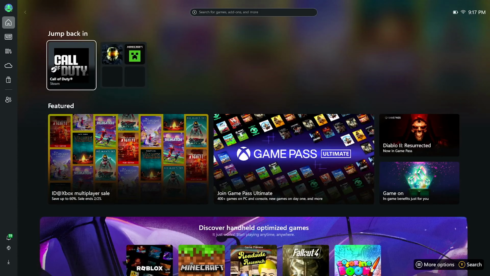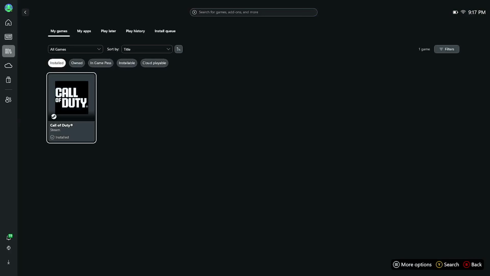But begin by turning on your ROG Ally X and heading over to the library section on the left hand side. It's going to look something like this. Open it up and you're going to see a bunch of different tabs on here. From here, you can download launchers like Steam, Epic Games, Battle.net, Ubisoft Connect, Xbox. Just select whatever launcher you want and go ahead and open it up.